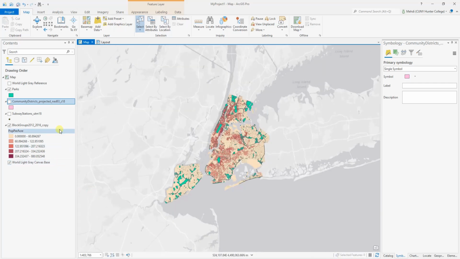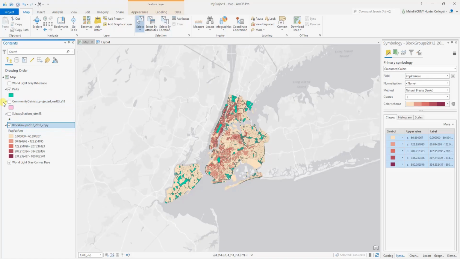Hi there. In this video, I'm going to talk about select by location. Select by location is different from select by attribute because in select by attribute, you only work with one layer. In select by location, we are working with two layers. For example, I'm going to select some of these block groups that are parks.